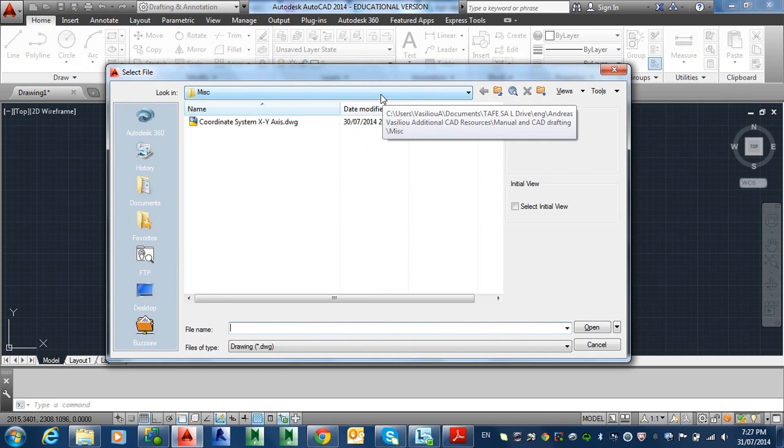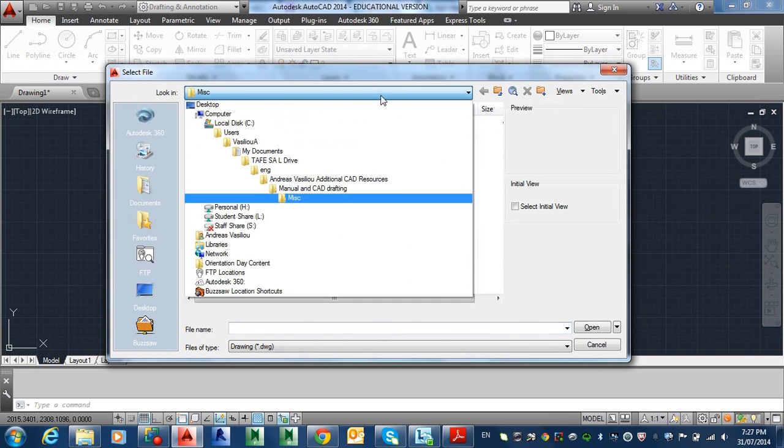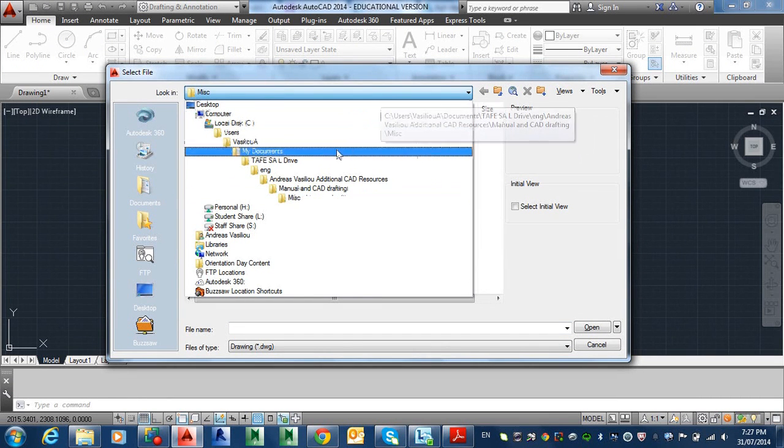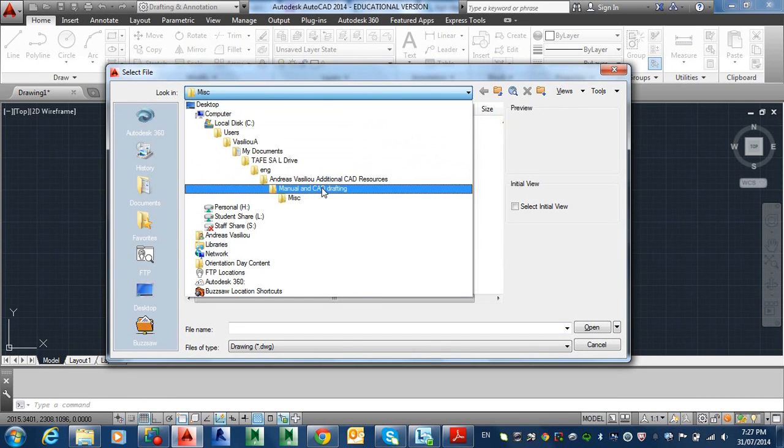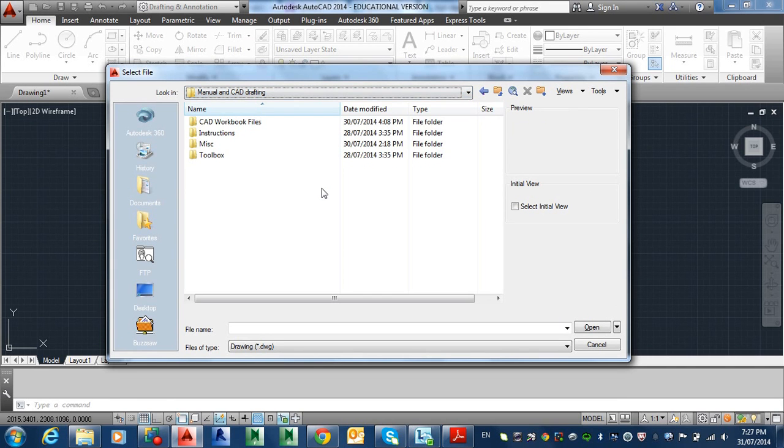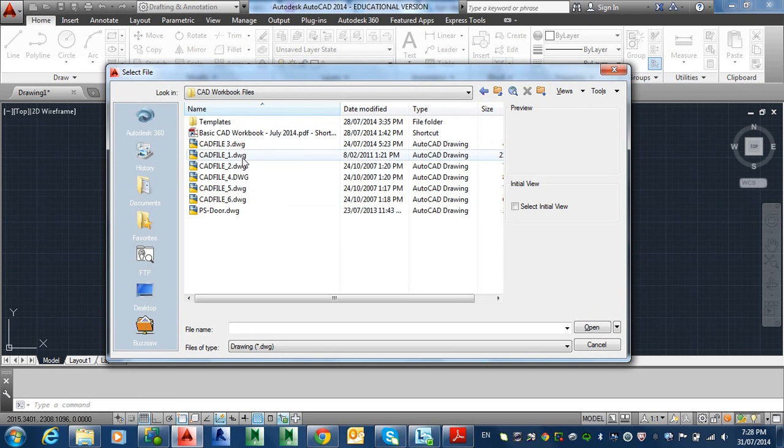It depends where you put the drawing files that we're giving you. But basically you've got to go to the CAD menu folder and go to the CAD workbook files. So navigate through, basic computer knowledge there, and go into the workbook and click on the CAD file 1. That's the first one we're going to be doing for the next couple of weeks.